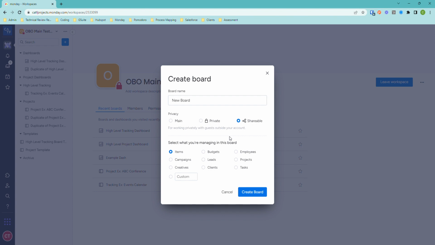The default for most boards should be main boards so that they have the ability to be rolled up and maintain that visibility for everyone into organizational dashboards and reporting. If someone has access to a dashboard or a report, for example, but they do not have access to all of the boards feeding into the dashboard, they won't be able to see the dashboard at all because Monday will recognize that there's some information in there that that person doesn't have access to.